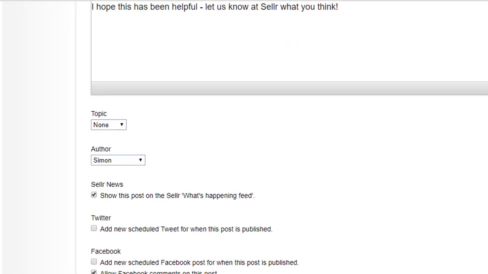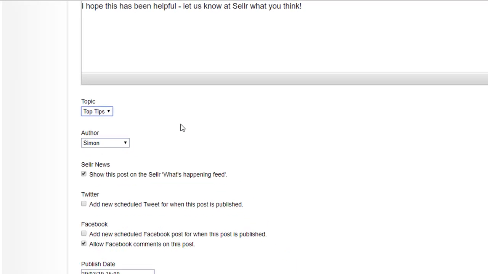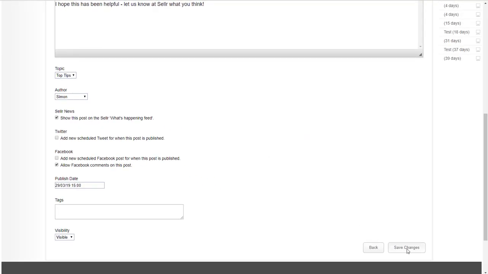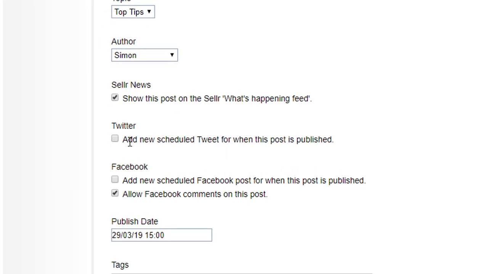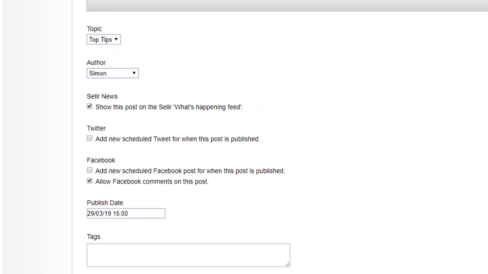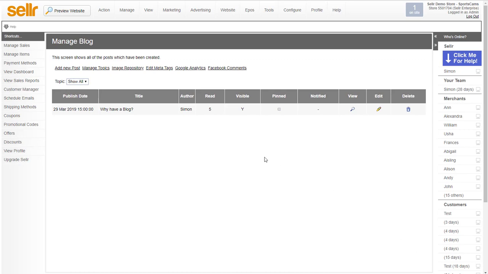and then you'll see down here it says topic, and I'll put that in top tips and click on save changes. Now, a really important thing here, if you've scheduled the Facebook post, you'll notice these by default are not checked. Because if I was to tick them now, and I'd done it before, it would create another scheduled post. So only do it the first time you save it. So if you're editing it, just keep those two unticked, otherwise it will create another one. So there we go, I've saved that now.